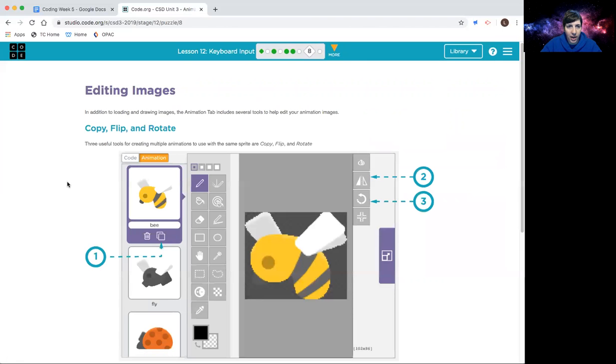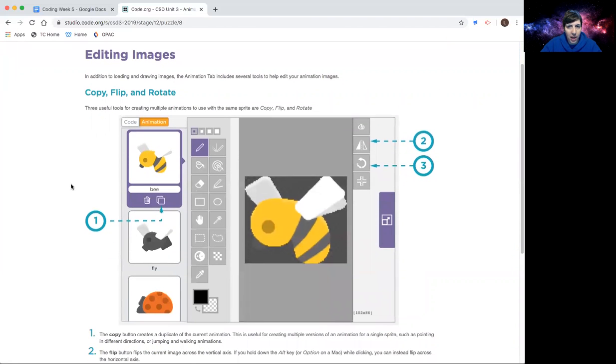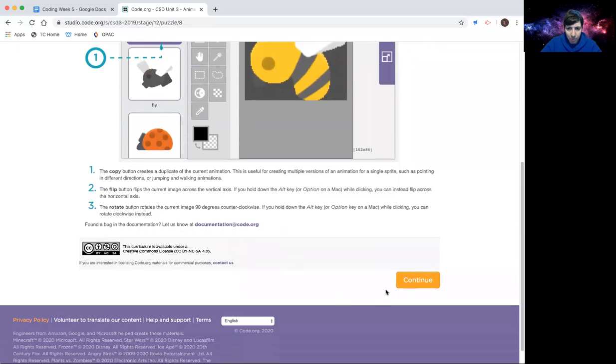Okay, part 8 is a little information about editing images, okay? So once you put an image in there, it doesn't have to stay the same. And we're going to look at that in this next level. So pay attention to the copy. We're going to need to know how to flip it, and we're going to need to know how to rotate our images in the animation tab. So make sure you read through that and understand where all of that is.